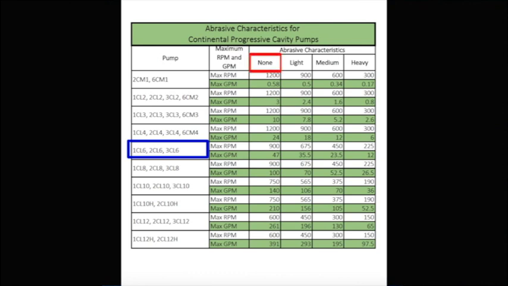We're going to follow that down to where the CL6 model is, and where those intersect, you're going to see that the maximum flow rate is 47 gallons a minute. Your maximum RPM is 900 RPMs. So that's with no abrasive characteristics in your product. Now we're going to jump right over to the heavy, and where those two intersect, you're going to notice real quick that our maximum RPM has dropped from 900 down to 225, and our flow went from 47 gallons a minute down to 12. So it's very important that we understand how the abrasive characteristics can affect our pump selection.